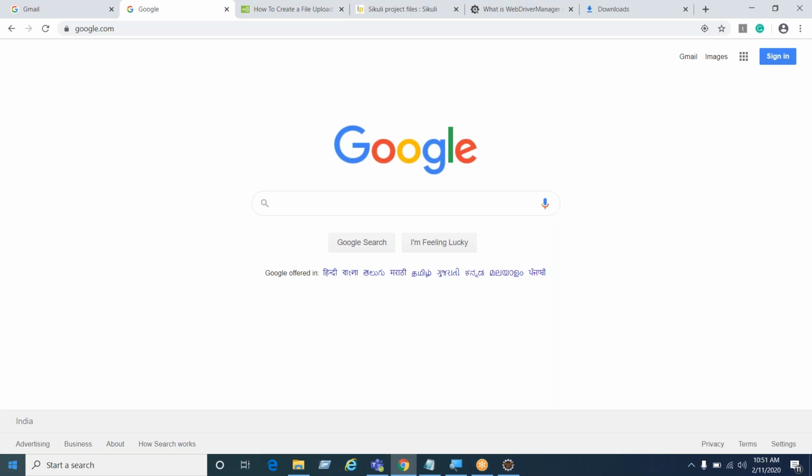Let's say in the bottom section, you are finding advertising, business, about, how search works, privacy, terms, settings, and all these things. So I want to retrieve only the footer section links. Let's say these links are present under the footer section, that means the bottom section. So I want to get only these links. So how to get it?